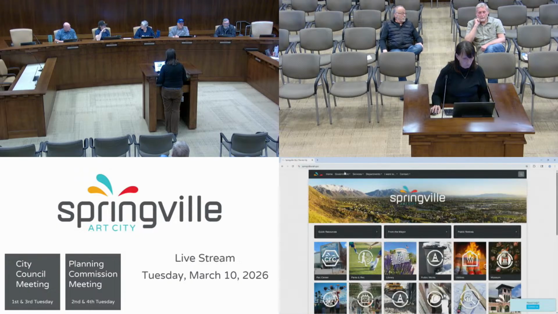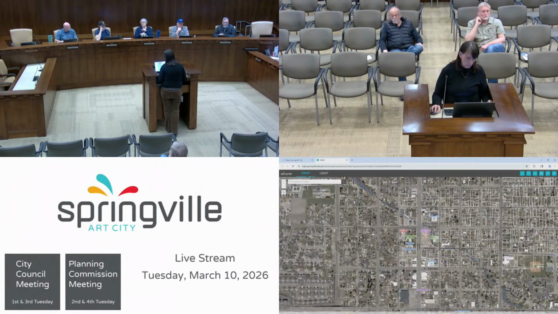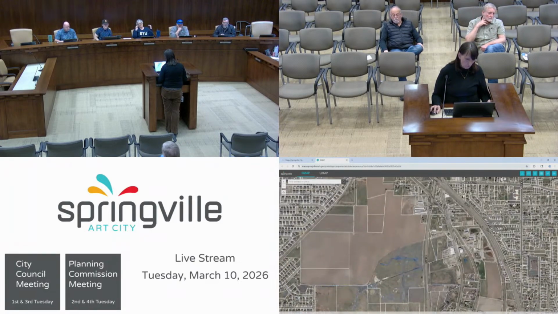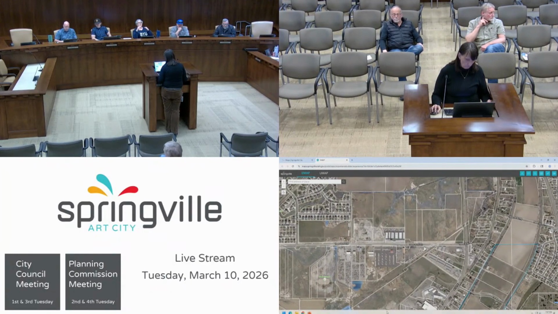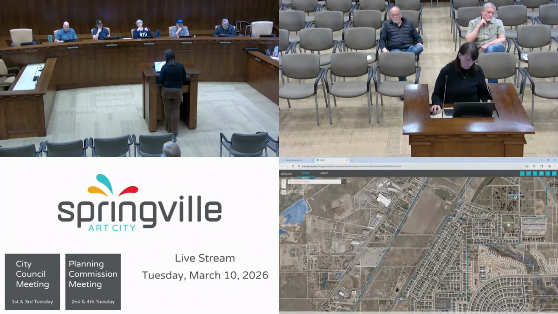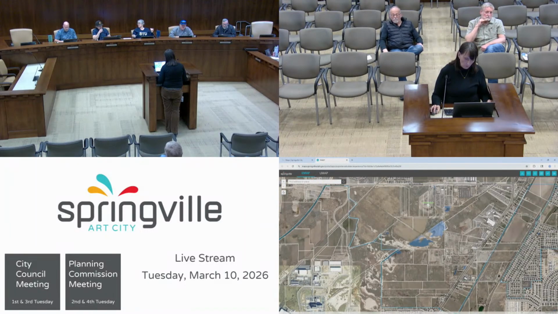So if we're talking about the Dry Creek corridor plan with all the housing and all the commercial, all of that is within a half mile of this property. I feel like the impetus was the state law, but really, with the adoption of the Dry Creek corridor, this should have happened anyway.